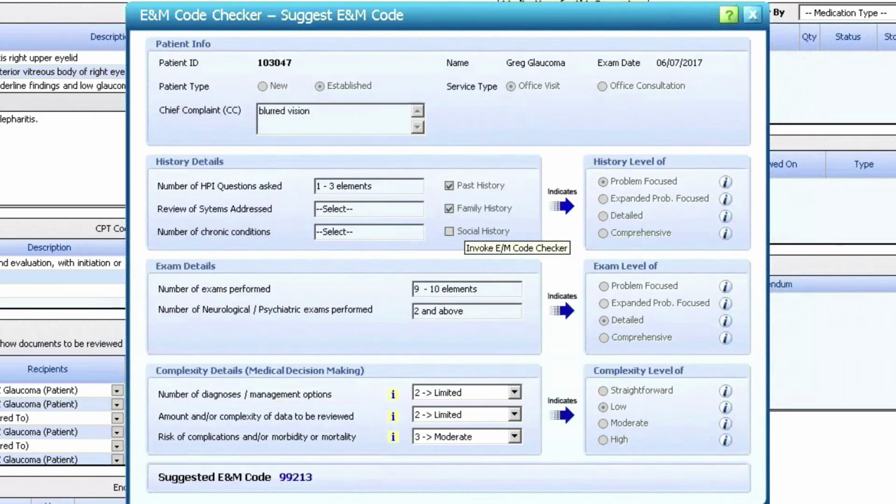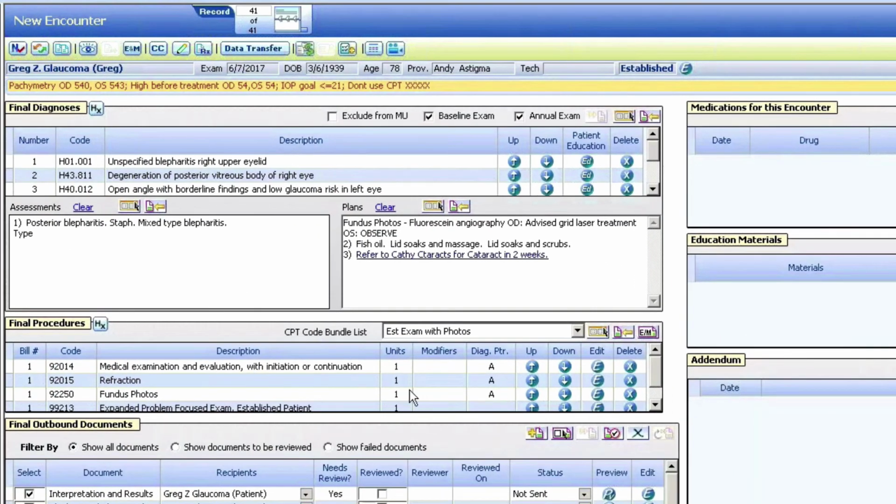I'm going to accept the 99 code suggested, and it will enter it in here for the procedures. Again, these procedures could be auto-populated from those code complete rules, or you can select the bundle from here, or those procedures would automatically be in here based on the encounter type.